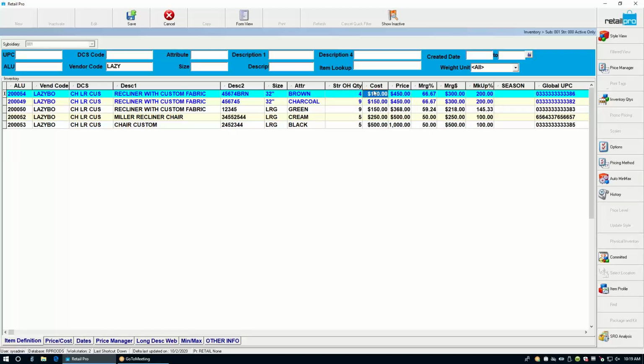And I'm going to say there's 4. This is kind of first day on the job, going in and putting in information about it, right-clicking and attaching a picture if you'd like. But that just defines that item in inventory and it's ready to sell.